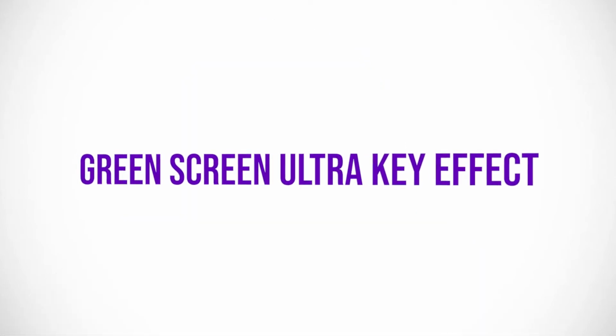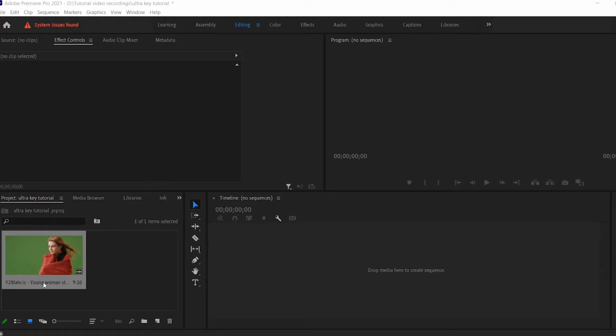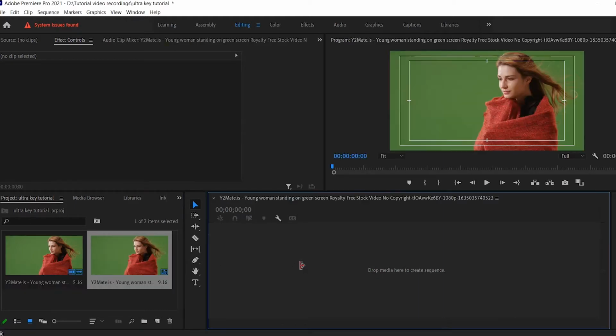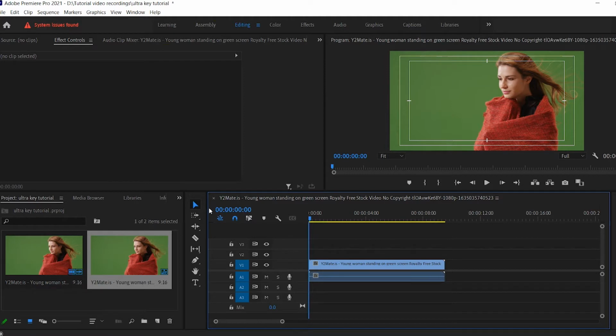Today we're going to talk about the green screen Ultrakey effect. Alright, so over to the left we have a video with a green screen background. We're going to learn how to use the green screen Ultrakey effect.